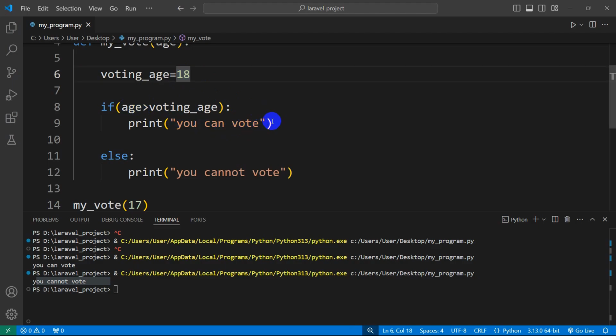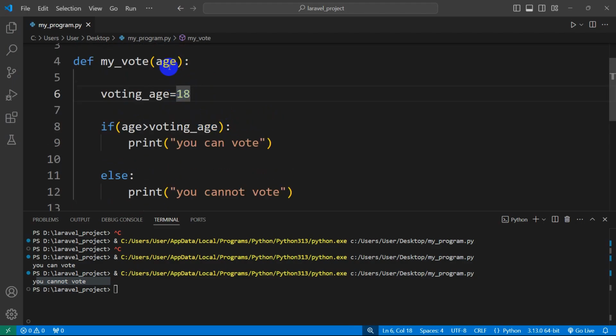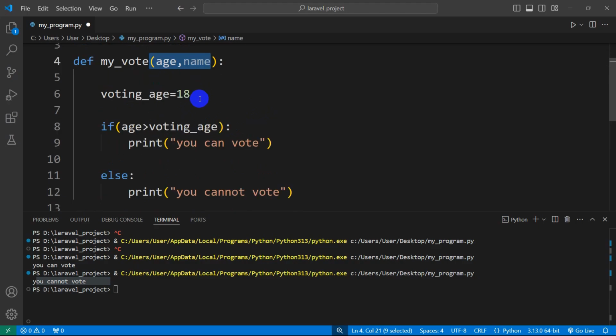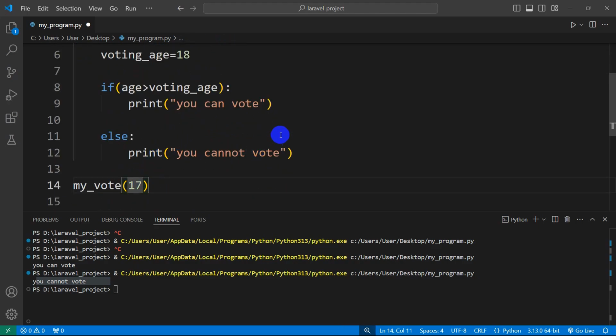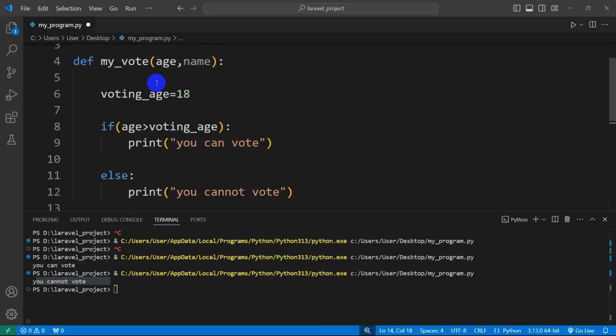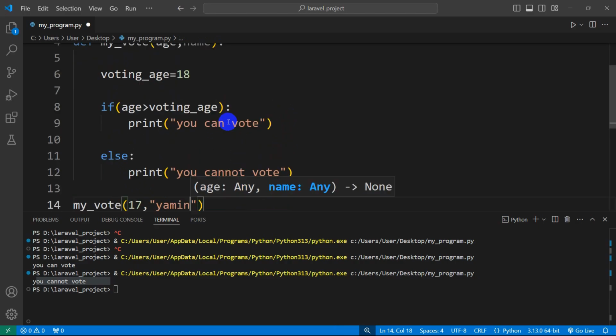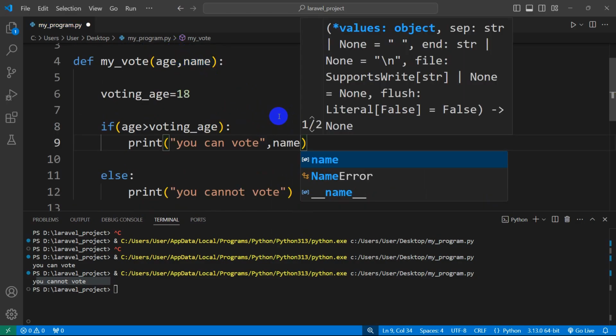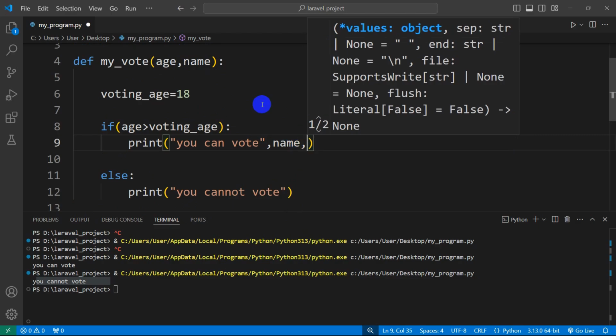If you want, you can also print age over here and also the voter name as well. Let's say age, comma, name. So we're going to pass the age and name from here. So let's say age is 17 and the name is Yamin. And we also want to print the age and name as well. For it, what you can do is here you can quote, after that we're going to give a comma here. Then we're going to mention the variable name, which is name. Then we're going to give another comma.